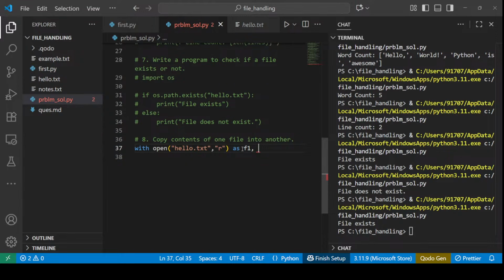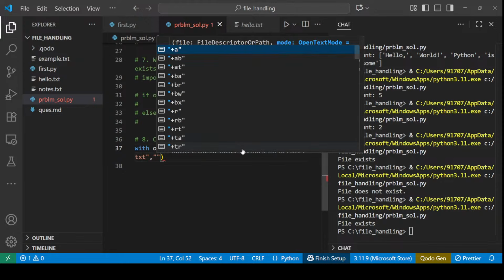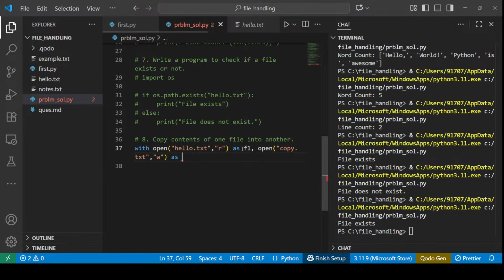And then I'll open the file in which I want to copy it. Suppose copy.txt is the file name. Because in this file I'm going to write, it will be opened in write mode, and I'll open it as F2. So the file whose content I want to copy is hello.txt, opened in read mode as F1. And the file in which I'm going to paste the copied content is copy.txt, opened in write mode as F2.